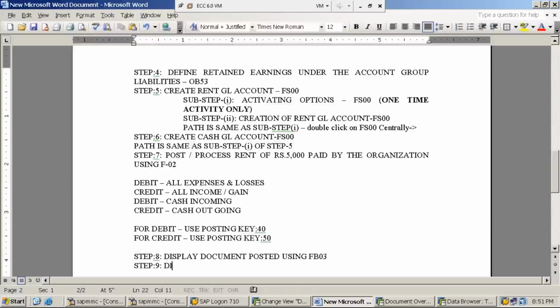Step number 9, display GL account line items using FBL3N. Display GL account line items using FBL3N.